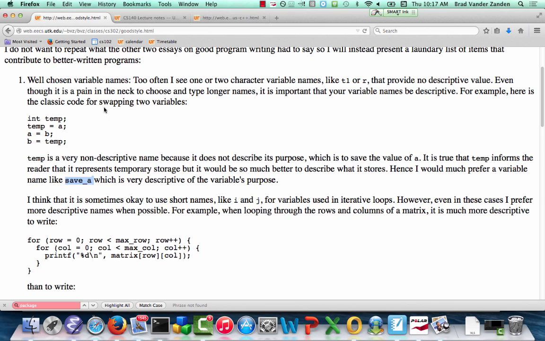Whereas if I declare temp, I probably should put a comment next to it that says saves the value of A. So if you use meaningful variable names, you shouldn't have to comment them and say what they mean. So that's my big peeve. The only time I really am comfortable with single letter variable names is with loop subscripts, because that's so generic in computer science. But even there, if you can come up with a better name, please do.